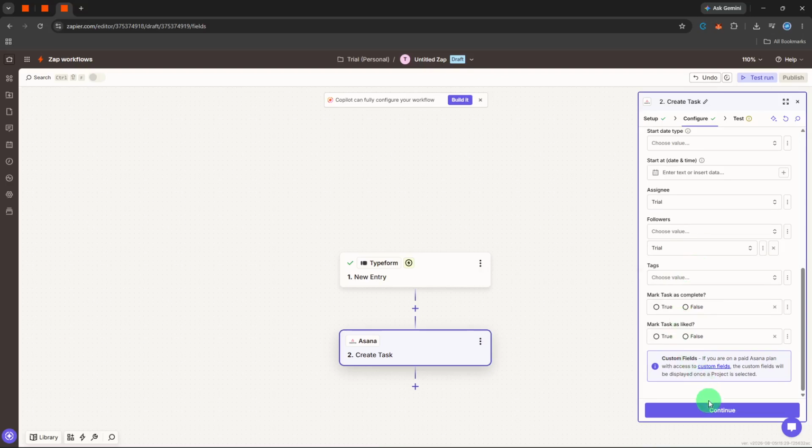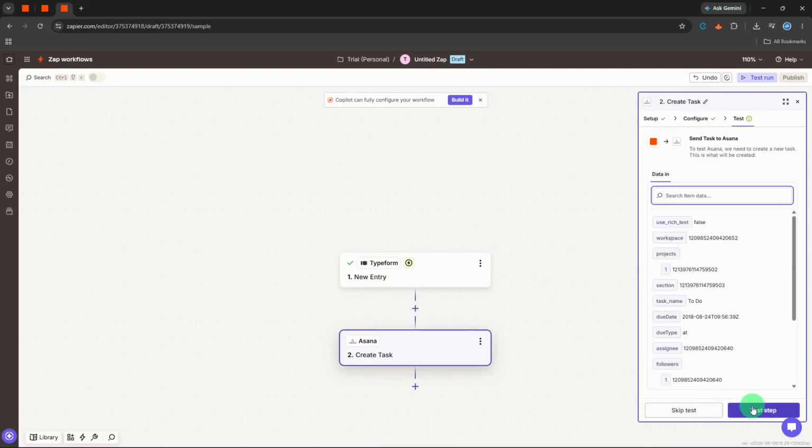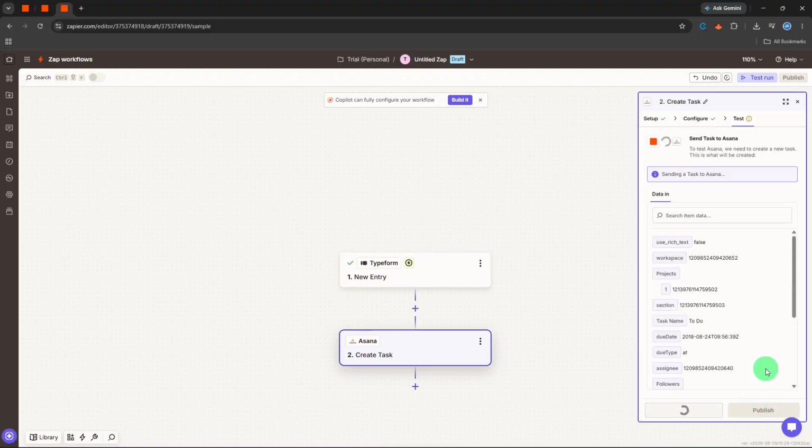Time to test the action. Click Test Step. Zapier will create a real task in Asana right now. Watch the status. When it succeeds, you get a green confirmation. If it fails, read the error message carefully. 9 times out of 10, it's a required field that wasn't mapped or a date format issue. Go back, fix it, and test again.